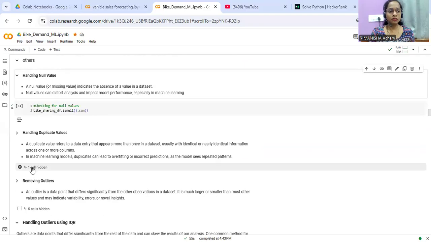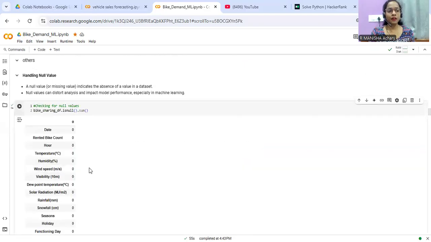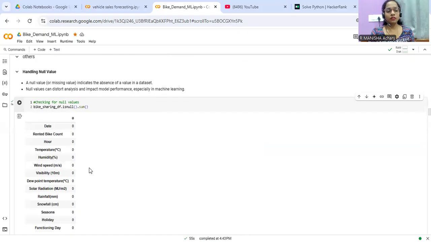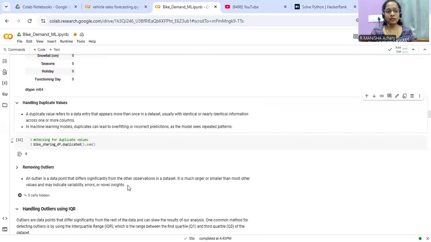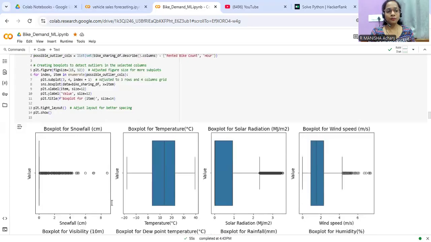And here, I have used the isnull function to discover if there is any null value, but there is no null value, so there is no need to make any changes. For duplicate values, there are no duplicate values also. Next, outliers.